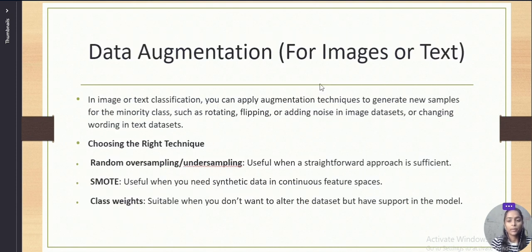Now, data augmentation for image or text. In image or text classification, you can apply augmentation techniques to generate new samples for the minority class, such as rotating, flipping, or adding noise in image data sets, or changing wording in text data sets.